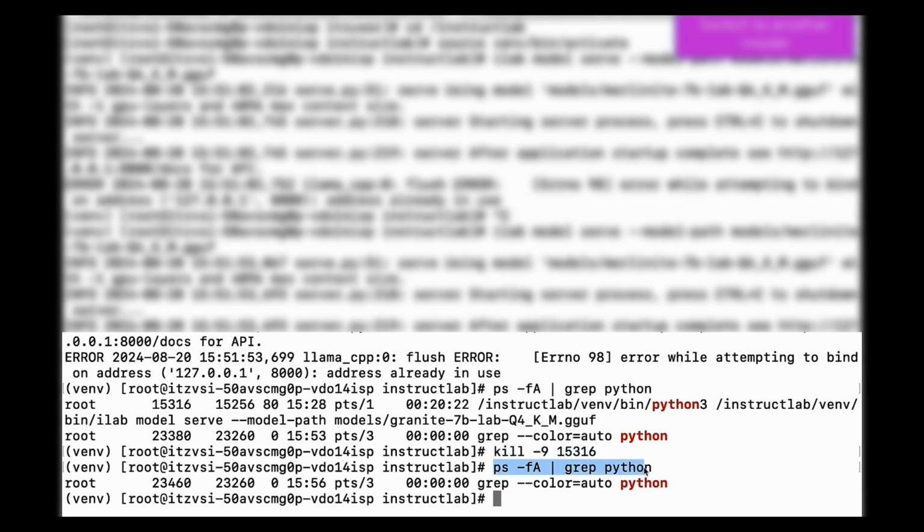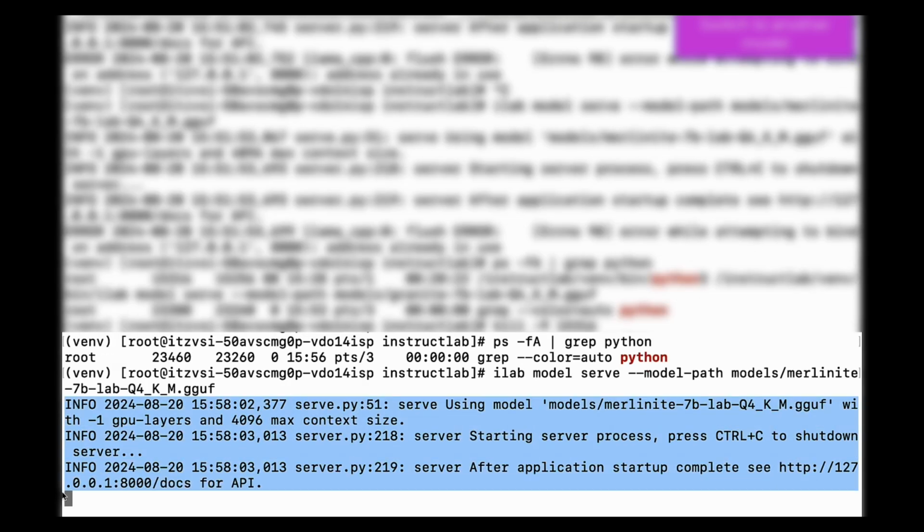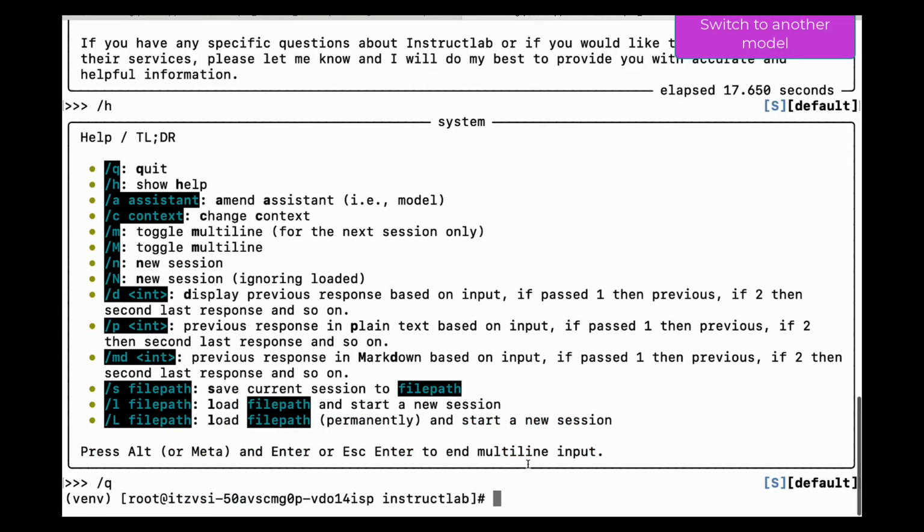And if I run this PS command again, you will see that the model serve process is no longer there. I can rerun the model serve command, and this time we will serve the Merlinite model. This time we won't see the error anymore, and we are now serving the new model instead of the Granite. So if I go to my second terminal, I'm still in this virtual environment.